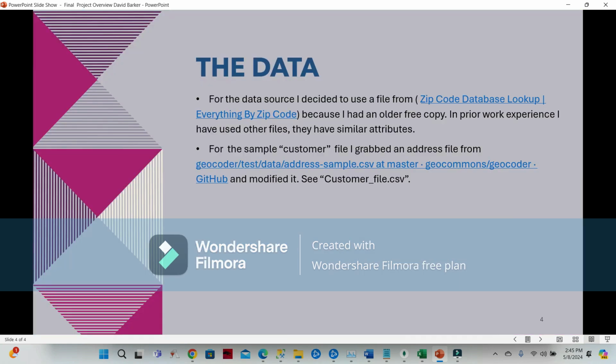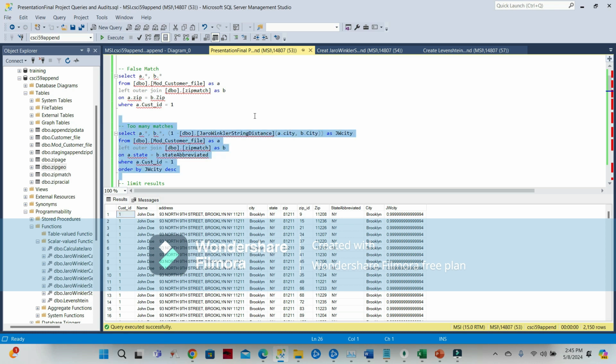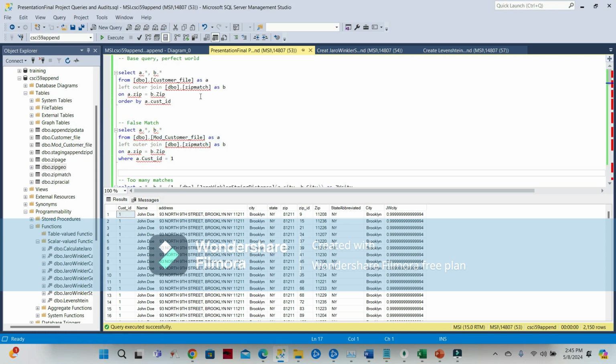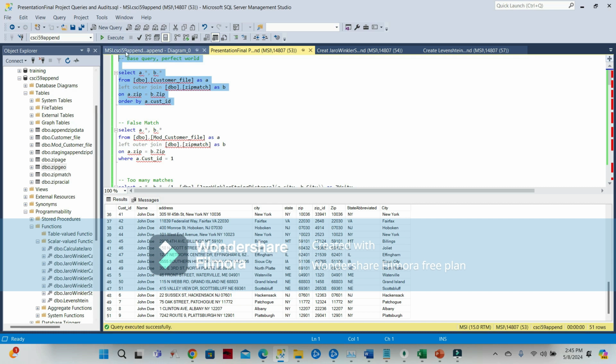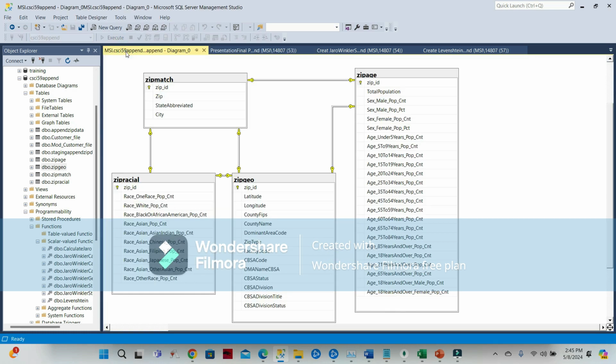The data I used for this is a zip geo file from everything by zip code and an address file I grabbed off a GitHub site. With this information, I said, okay, let's look at how it works in a perfect world. And you see we get all 50 results. Sorry, let me back up, tell you what the geo data looks like.